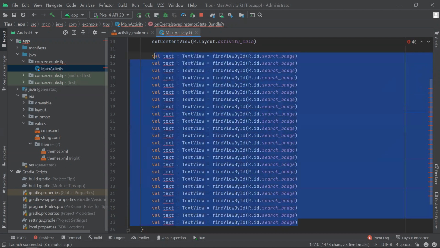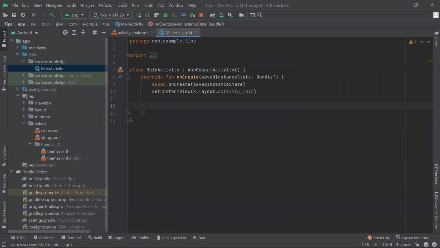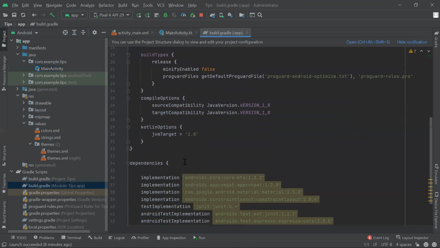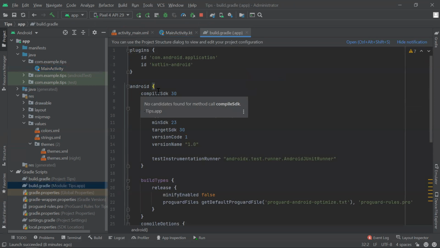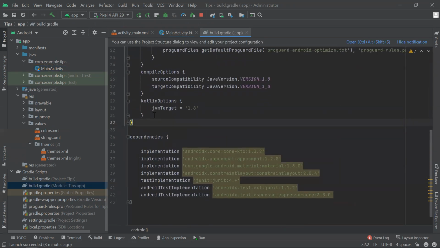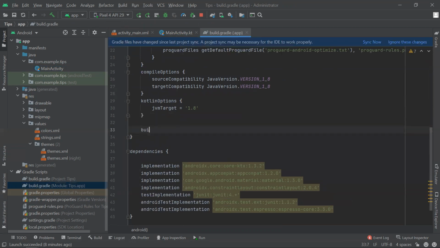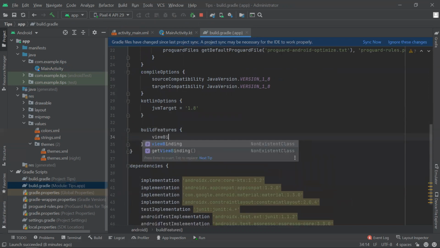So first things first, we need to enable view binding. We need to actually enable that feature. So I'll go to my build.gradle, the module level, which is the app level, and just below this, if you look at this scope, this starts at this android section. Just below the last one, which is this kotlinOptions, depends on what you have. I'm going to just say buildFeatures, and then I'm going to say viewBinding equals true.